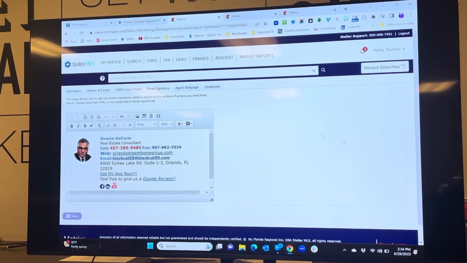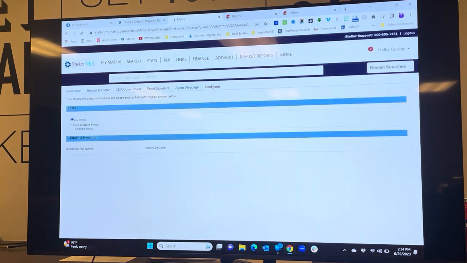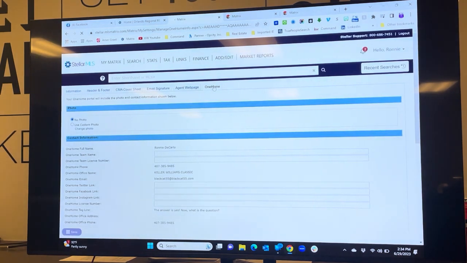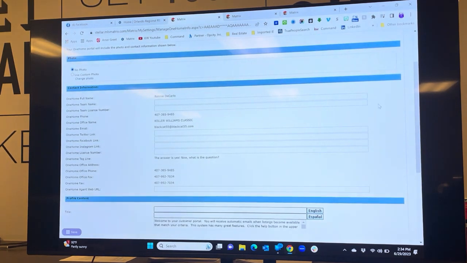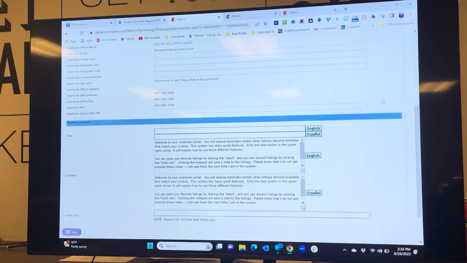Once we do the email, let's jump right over to where it says OneHome. They're pretty quick about this stuff. The last tab says OneHome. We're going to go into OneHome and make sure that we have the information that we want. Specifically, more than likely, you want the welcome portal greeting. Before you start speed typing, just email me and I'll send you the portal greeting that you can copy and paste in there.